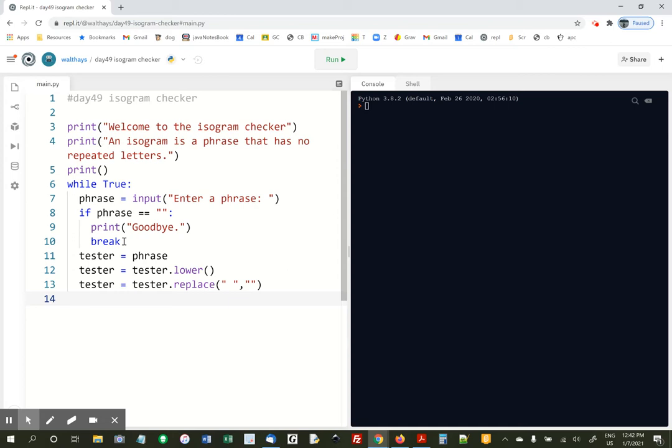Variable to store letters we've found and make it empty. I'm going to call my variable used. These are letters we've used already, and it's empty. Make a variable count and set it to 0. Count equals 0. We use that to count how many duplicate letters there were.